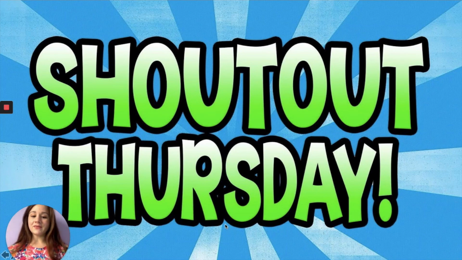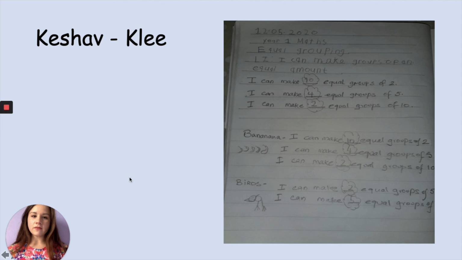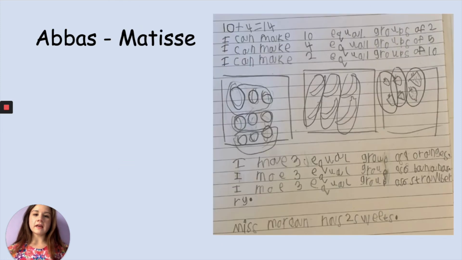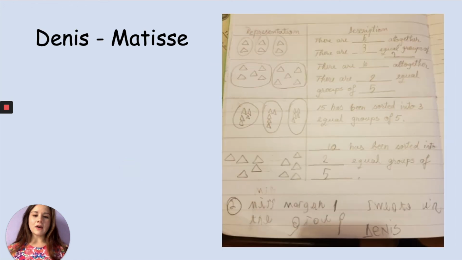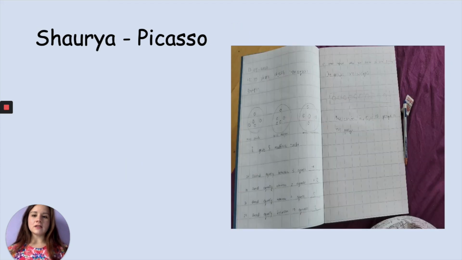So it is time for the shout-outs. So well done to Tiana in Clee class for this brilliant work in maths, and Keshav for equal grouping, and Abbas in Matisse, well done. Well done to Dennis in Matisse class. Well done to Daniel in Picasso class, and well done to Shoria in Picasso class.